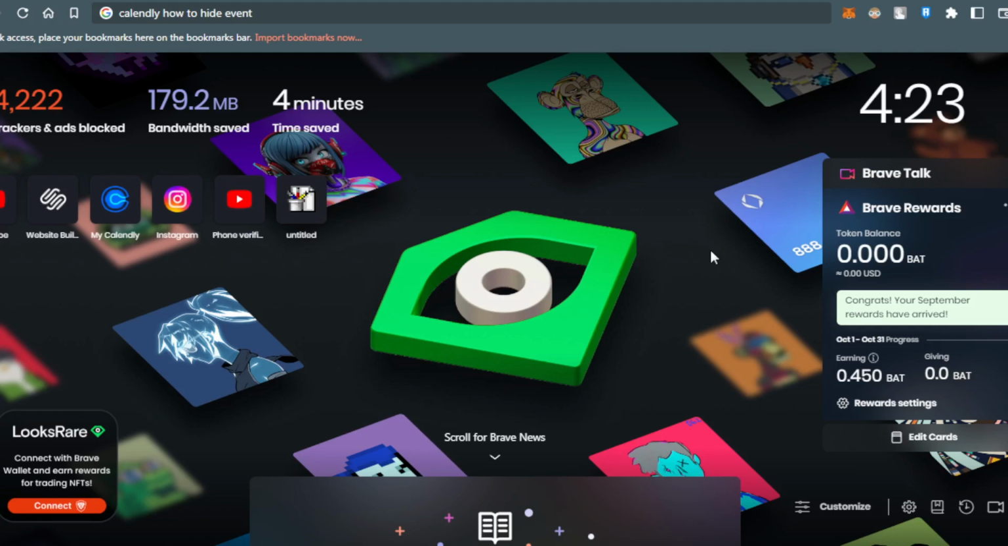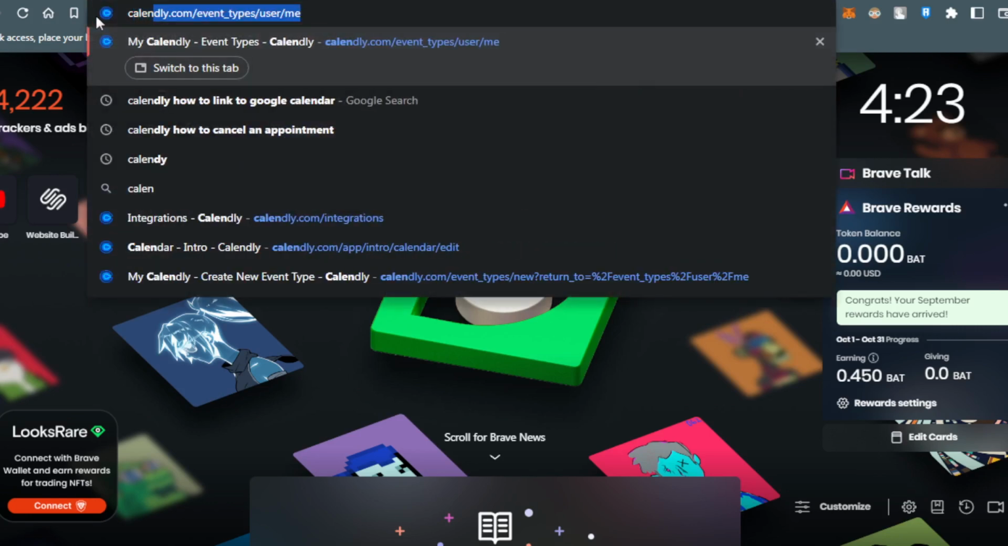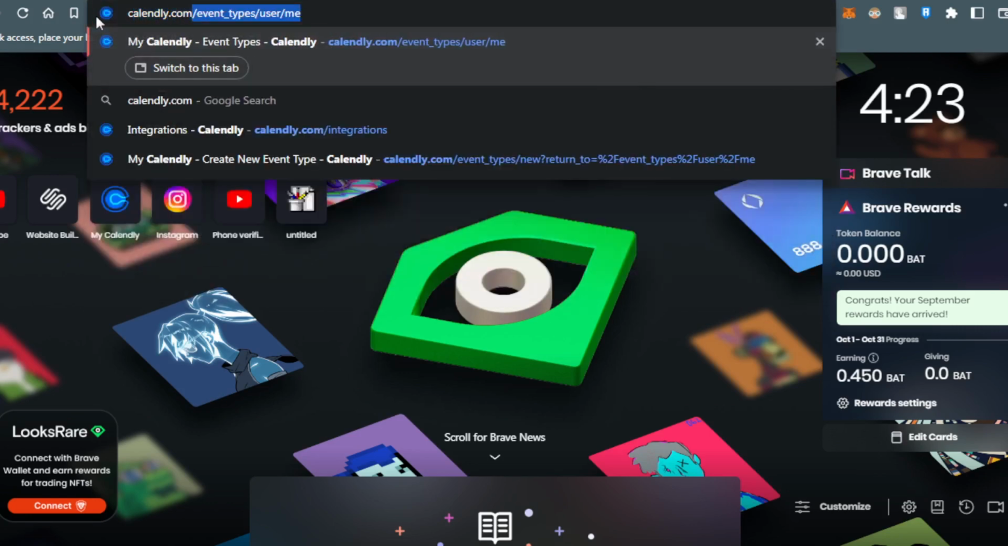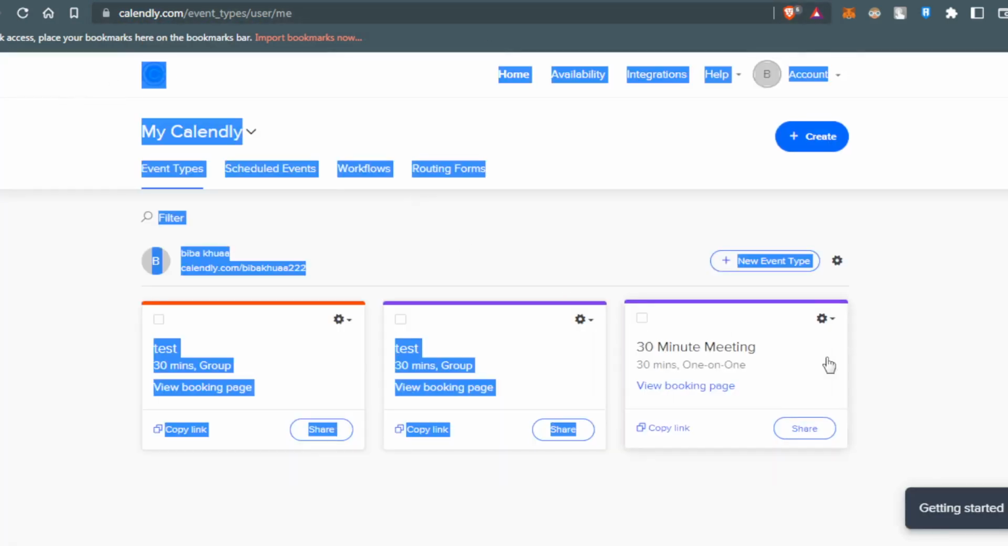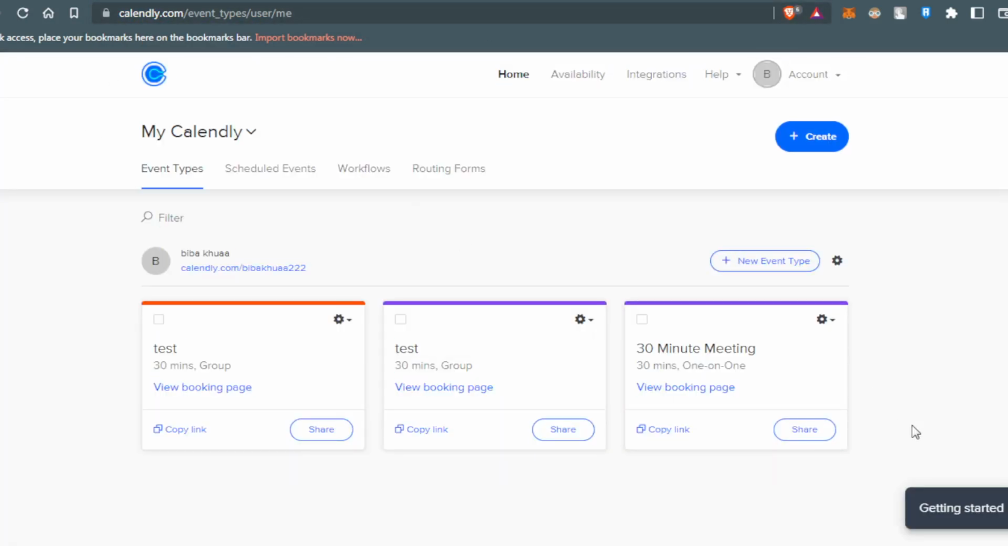After opening your browser, you will go to the URL bar and type calendly.com. Hit the enter button and it will take you to the home screen of the Calendly website.